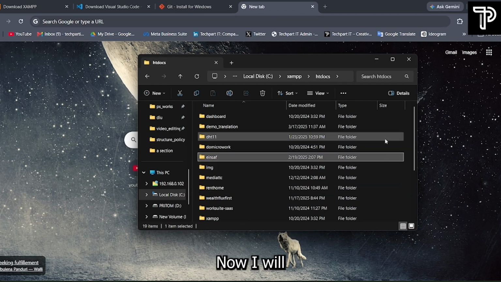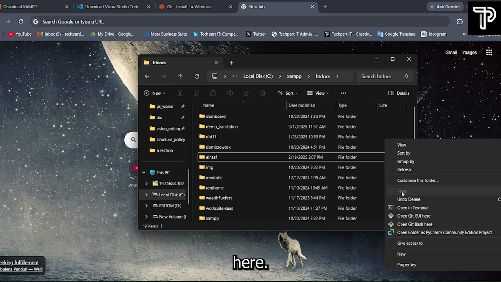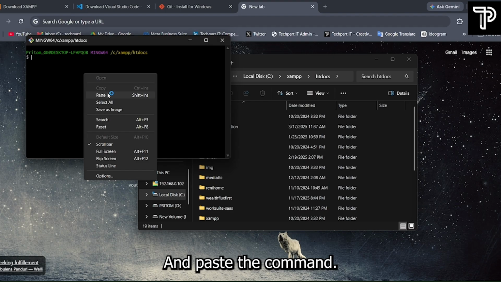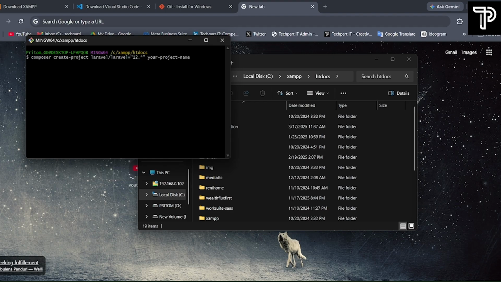now I will open Git Bash here and paste the command and rename our project name. So I give the name of this project Ecommerce site.